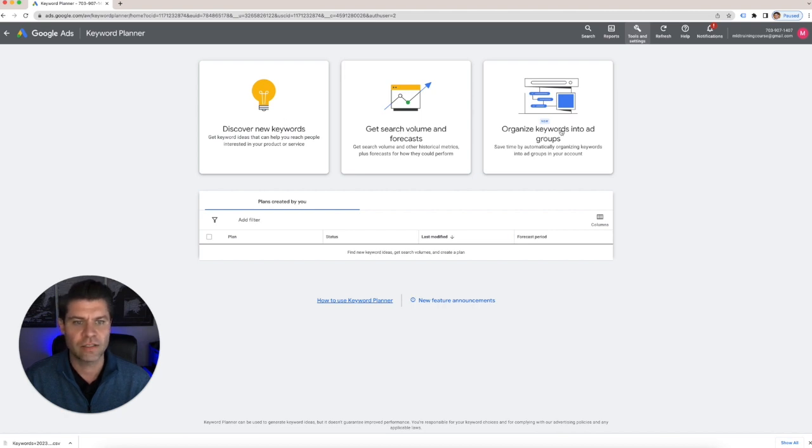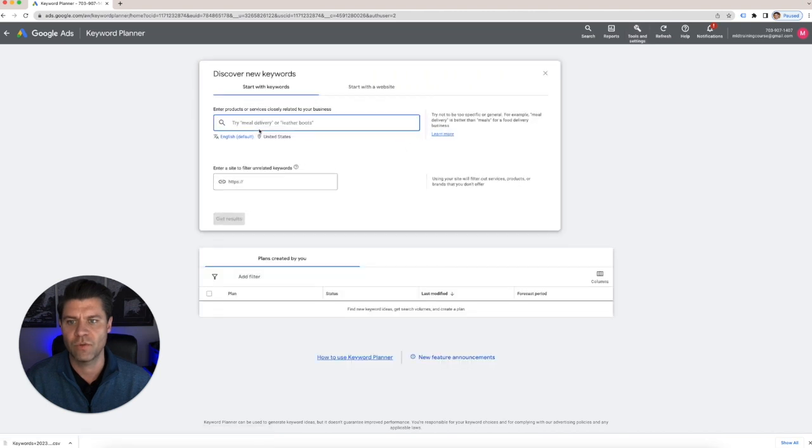We're not going to get into organizing the keywords into ad groups, because after doing all the campaign structure and organizing your campaigns, we already have a good idea of which keywords we're putting in what ad group. So let's do discover new keywords first. So first you can just put in whatever service you offer. Let's start with pool builders. So you have pool builders. And you can click on get results.